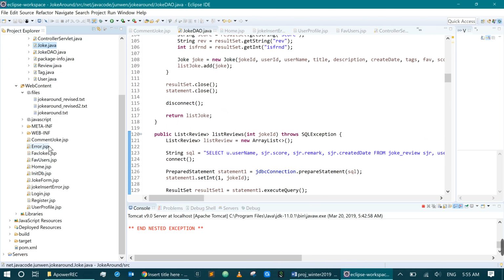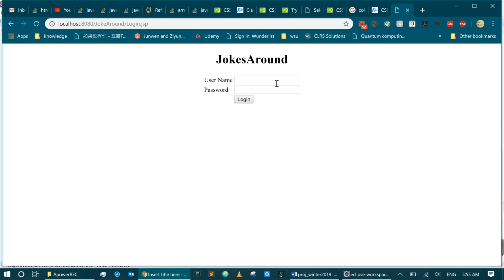We also have several JSP files that show up as the interface for clients, like favorite users, favorite jokes, home page, joke form, and joke insert error. Basically we combine insert error and review error in the same page, and user profile. So that's it about the code, and so let me show you how it works.